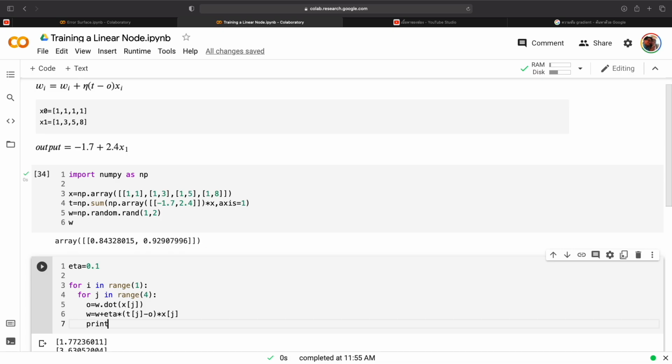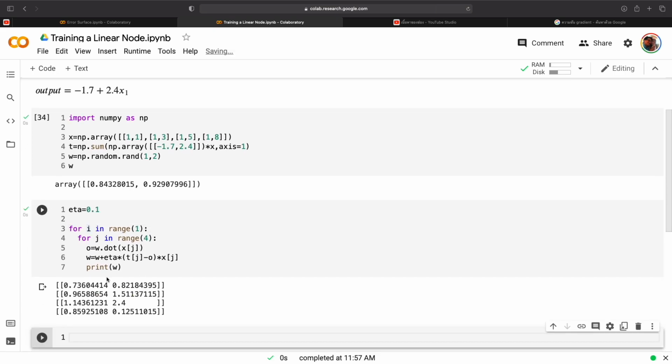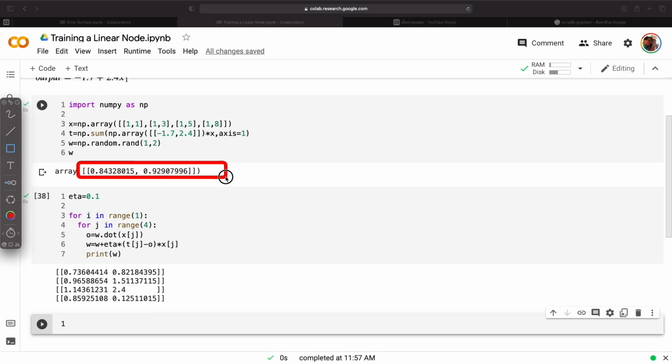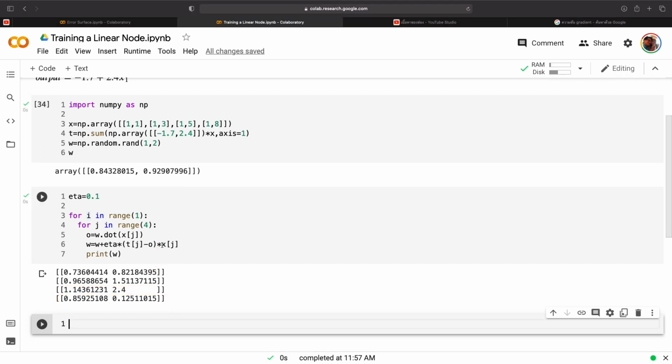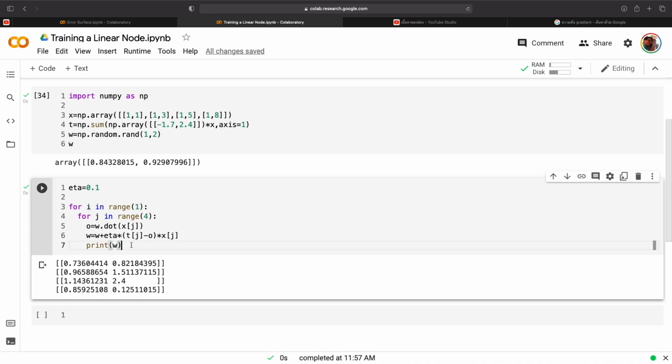So for the first epoch with 4 iterations, you will see how our weight changes. Our starting weight is here 0.8, 0.9, and it will change to these values, these values, these values, and these values. Okay, so now you can see that our weight is already changed.